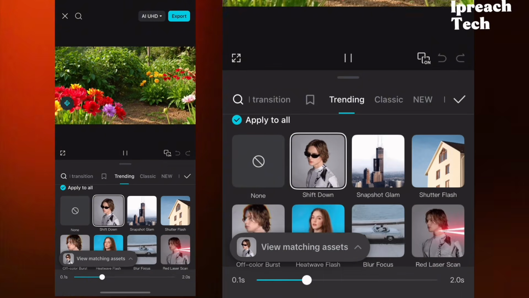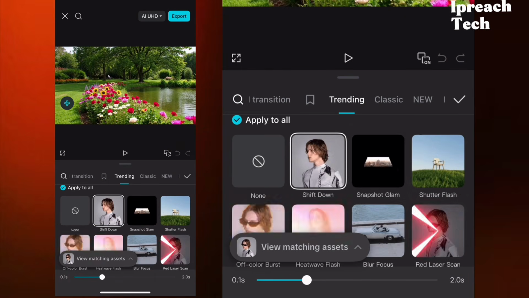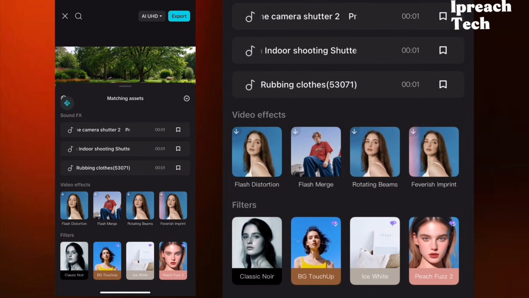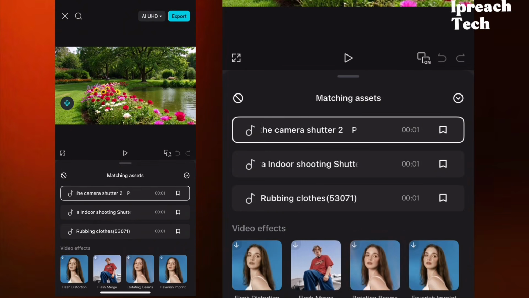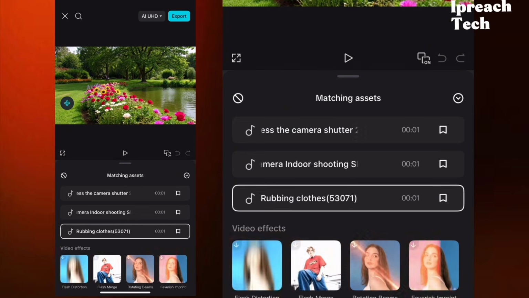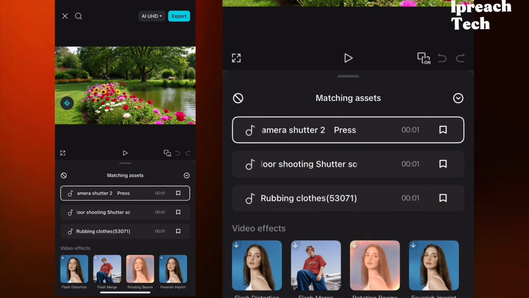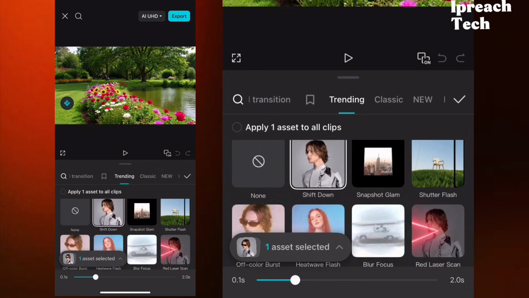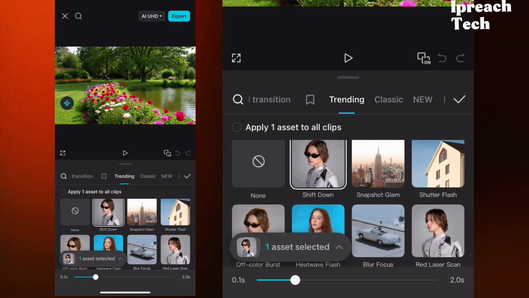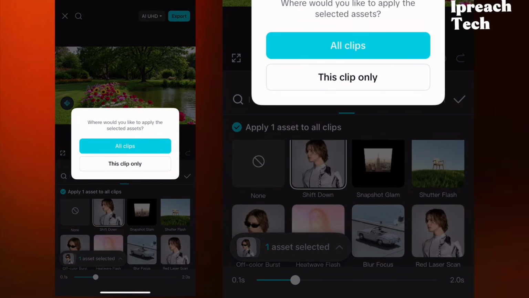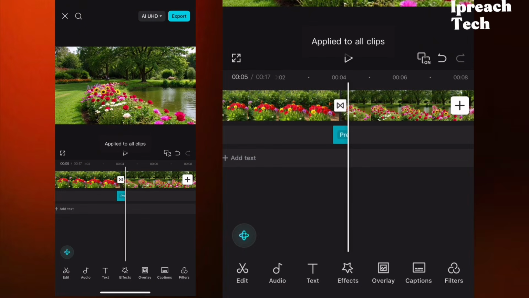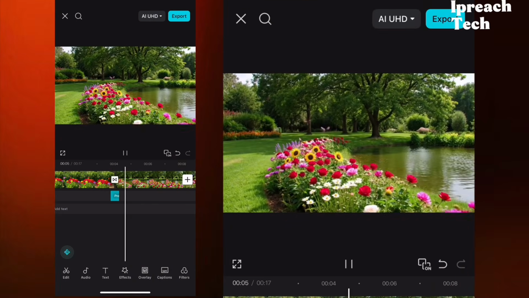Let's choose this for example. Now we've selected this, right? We can either make this faster or slower. Click on view matching assets for you to select a particular sound effect that matches that particular transition effect. Now let's select this one for example. Click on this drop down, it takes you back to this place. You can decide to apply this to all clips, like this, apply one asset to all clips. You can actually apply this for all your video clips if you really like it. Click on all clips and then you click on OK, and then let's test. Wow, that's beautiful.